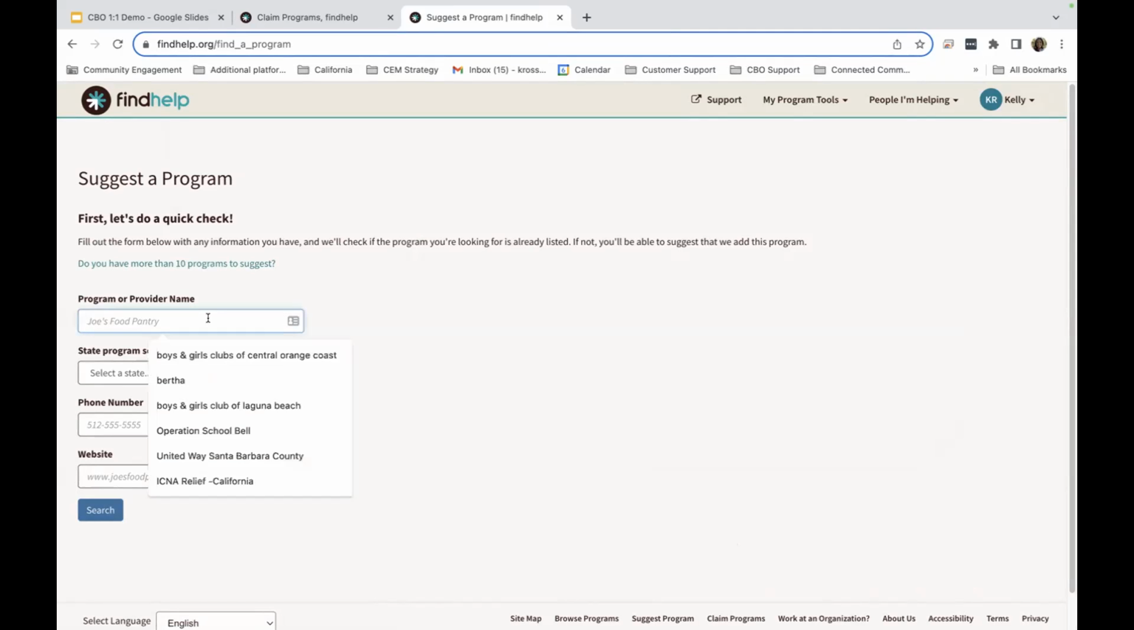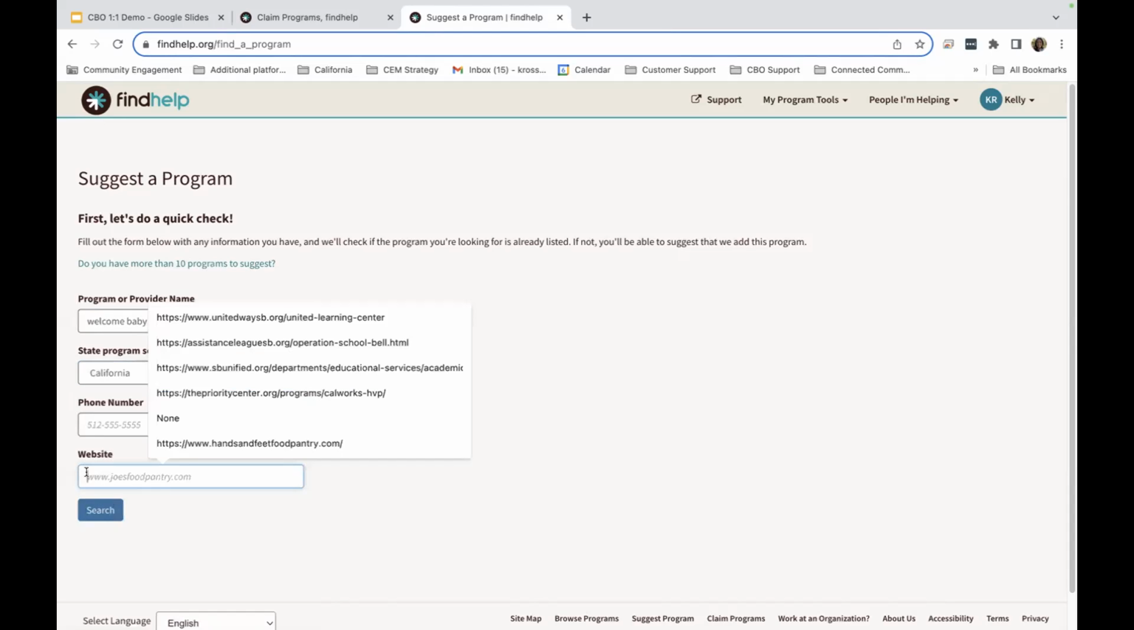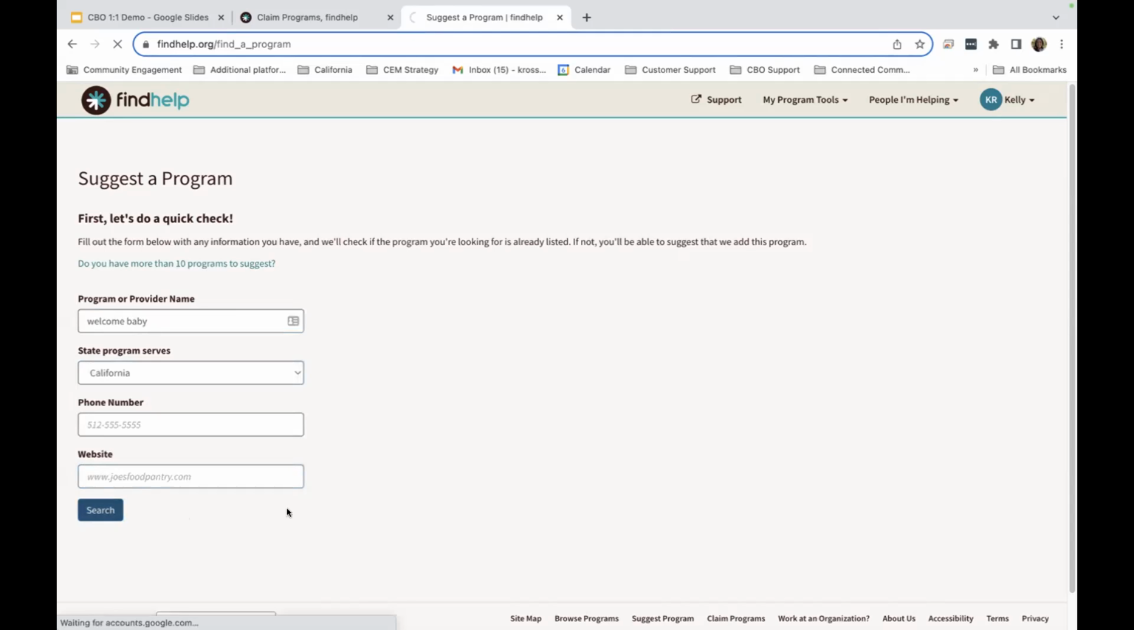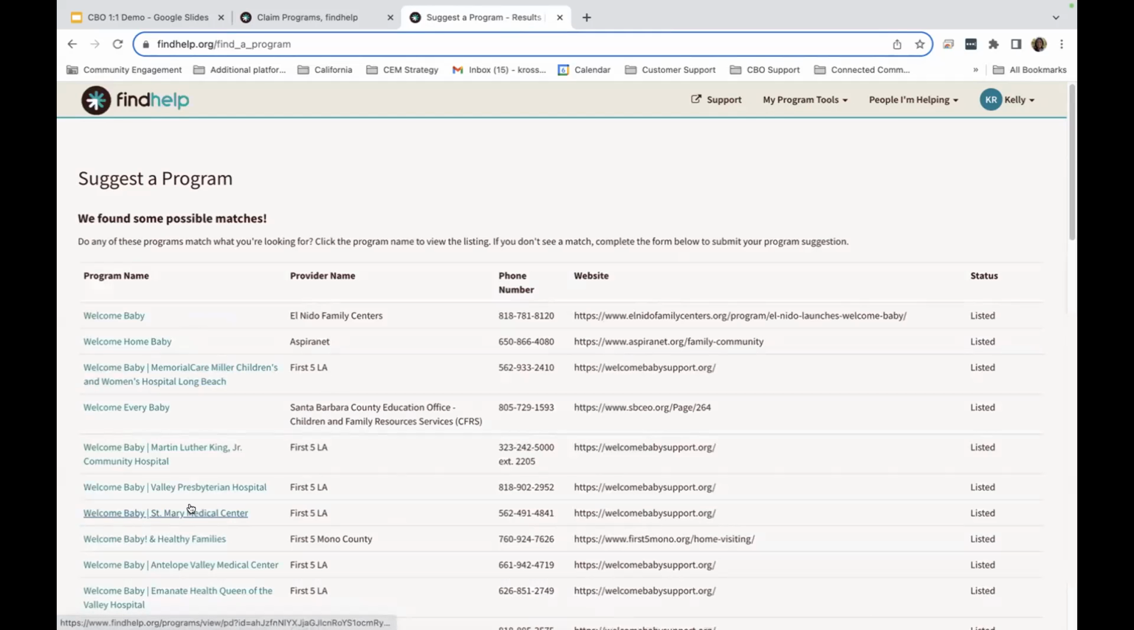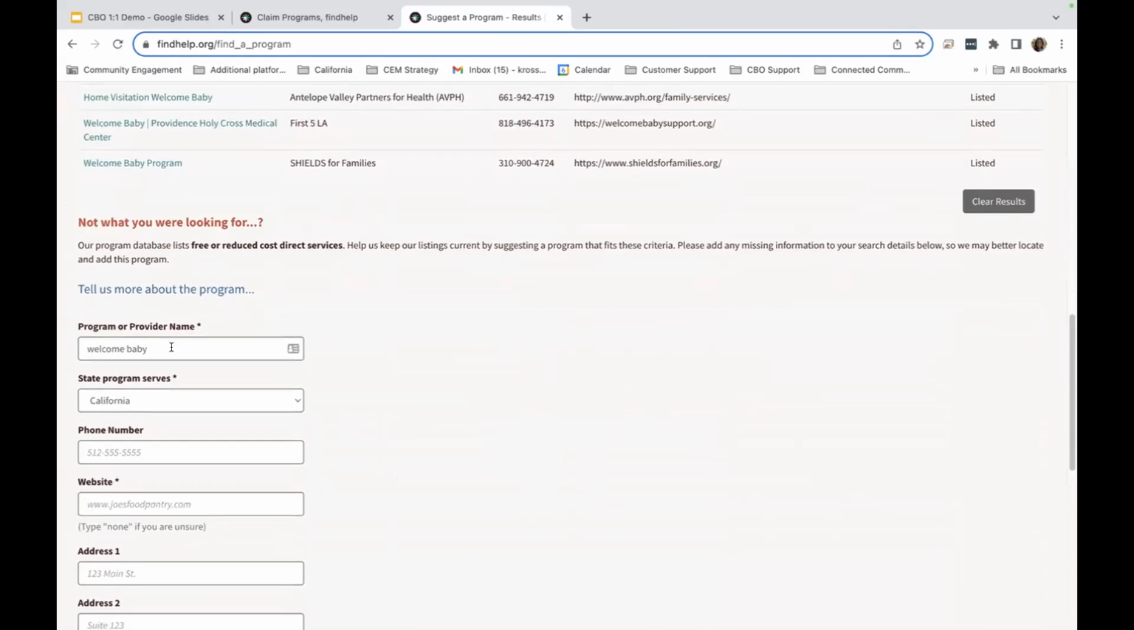When you put in suggest a program, let's just go through the steps. I just put in, welcome baby, California. You can put in the website, you don't have to, and it'll do a search. And then it shows all of the possible matches. Here are all of those matches, and it says, does this match what you're looking for? If it doesn't, then you add in more information here.